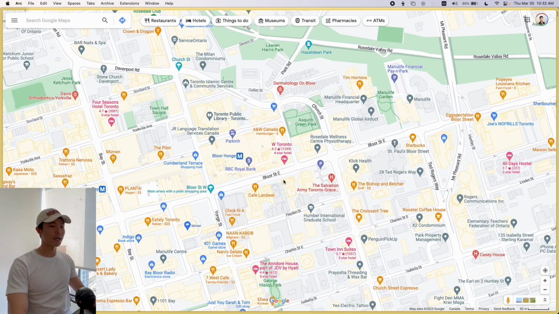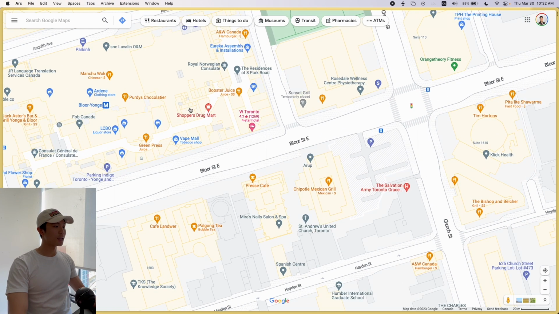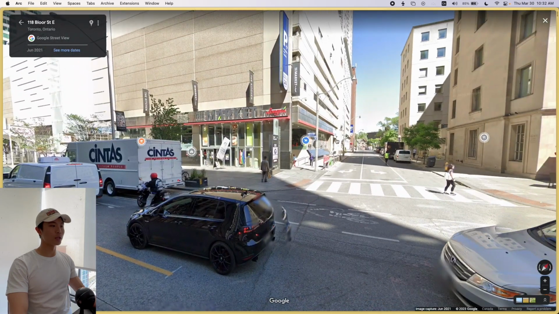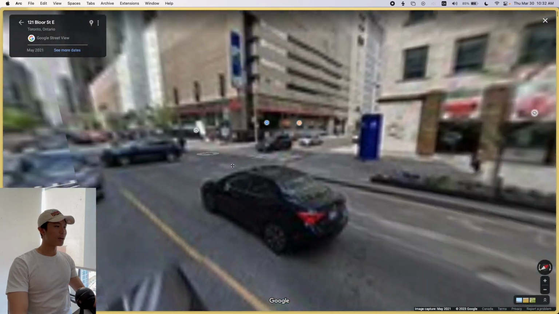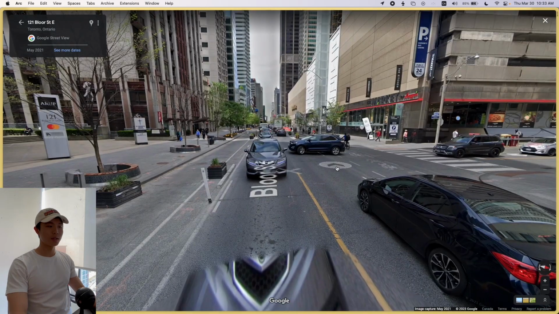So I live in Toronto, and I used to work in this building, 121 Bloor. And to get there every morning, I would take the subway to here, Bloor Yonge. And then the exit is right around here. Yeah, you pop out of the subway right here. And then I would have to cross from here to get to here, this building. And if you look carefully, there's no crosswalk.